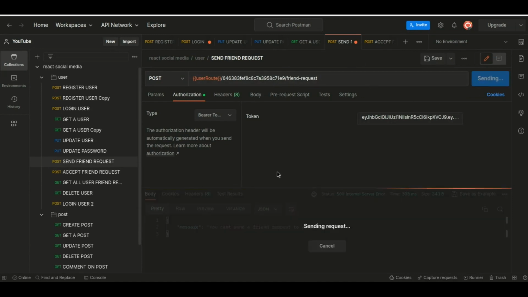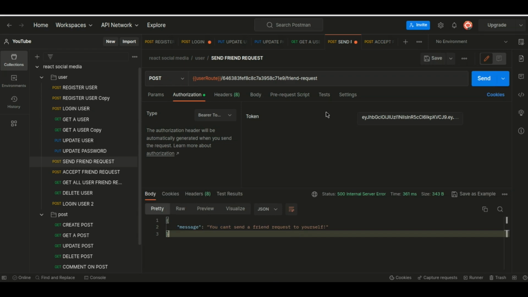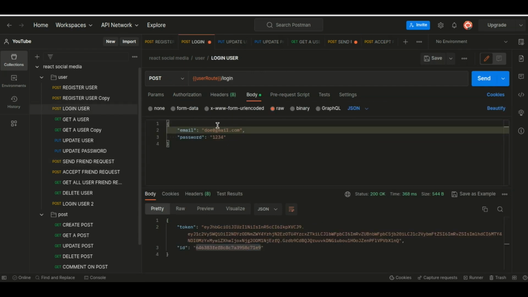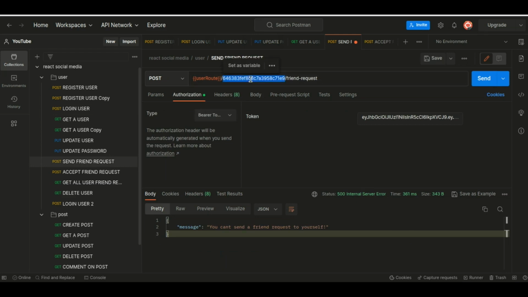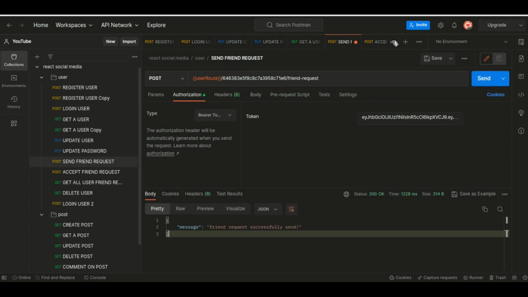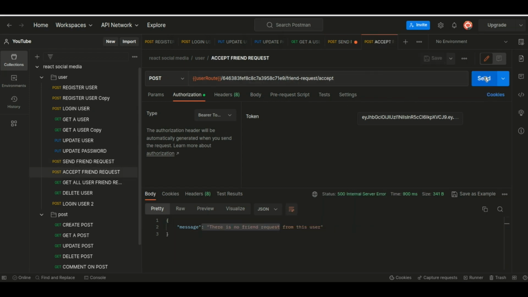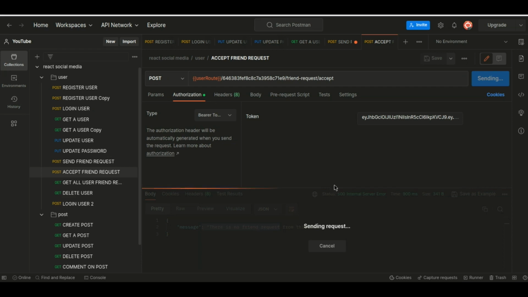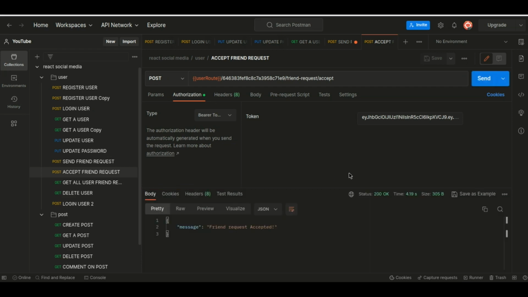So let me send a friend request. Cannot send a friend request to yourself. Let me log in as test again. Test. Copy the ID, and I send it here. Friend request sent successfully. And if I now go back here and I send again, I need to see now the friend request accepted successfully.